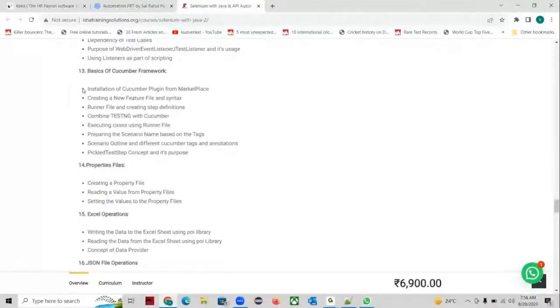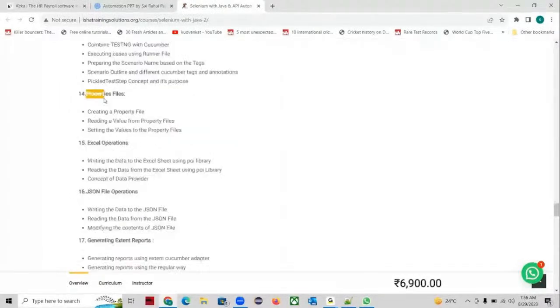Properties file is nothing but a basic file where we store values like the application URL, which browser you want to run the code on, and whether you want to generate screenshots or not. These kinds of values will be maintained in the properties file. We'll be discussing that in more detail in the properties topic.